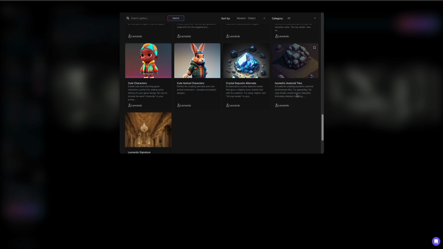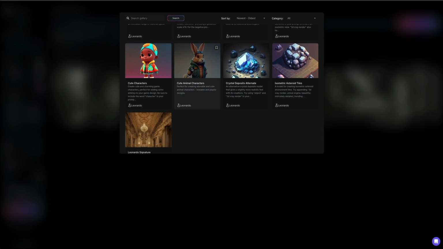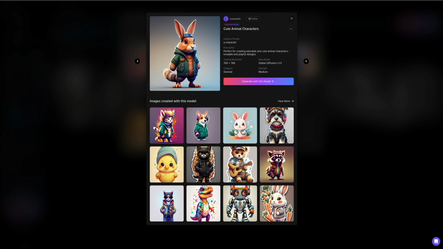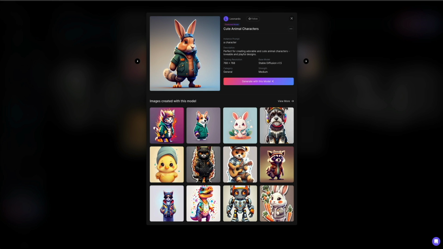Okay, so for this next example, let's use the cute animal characters model. And when you click on it, you'll get a more detailed overview of what it does, as well as some examples from other users in the community who have used this model to create an image. And I love this for a few reasons. You get some detailed info on how the model was used to create an image, and you could start using the model by clicking the Generate with this model button. But if you look below, you'll see some related images where Leonardo displays other user-generated prompts that use this model.